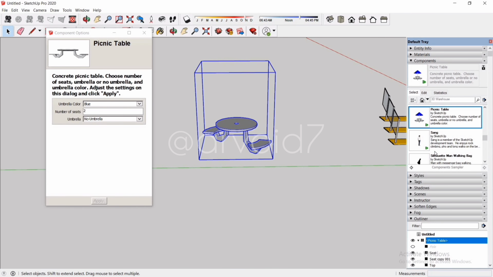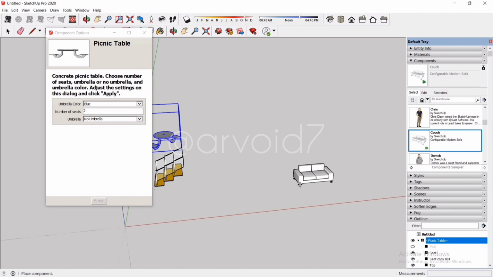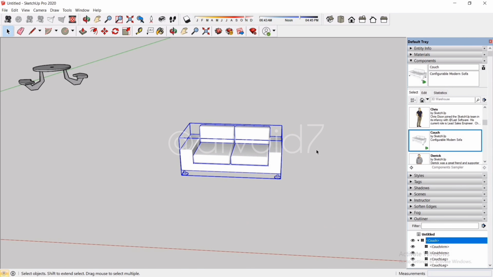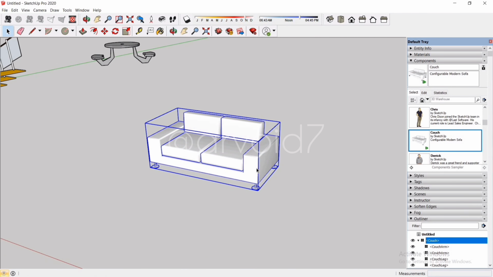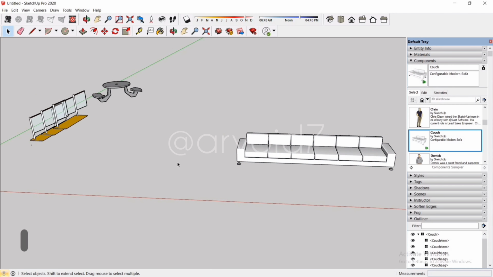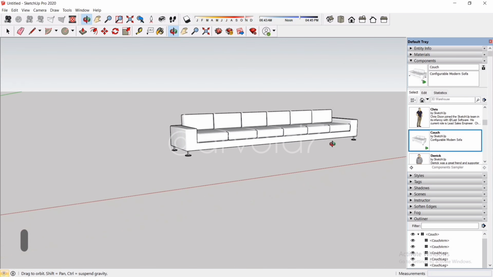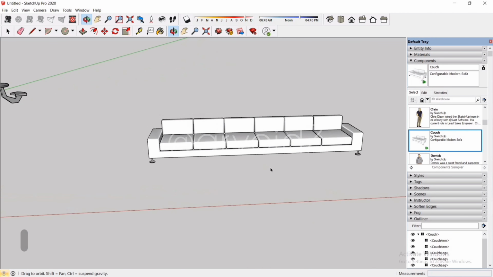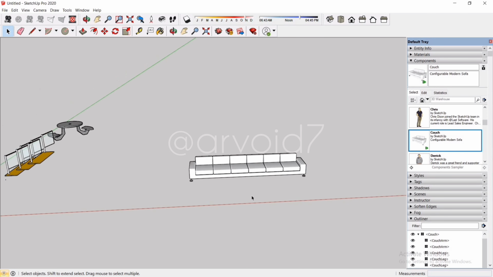Let's see one more component. Load this sofa and activate the stretch tool. Grab this point and stretch it. You can see it is not proportional, but when I click it, then it will adjust the number of seats accordingly. We also have such components available in 3D warehouse.